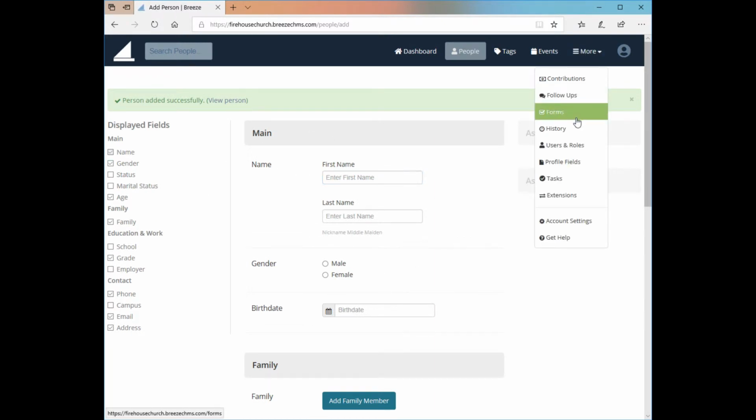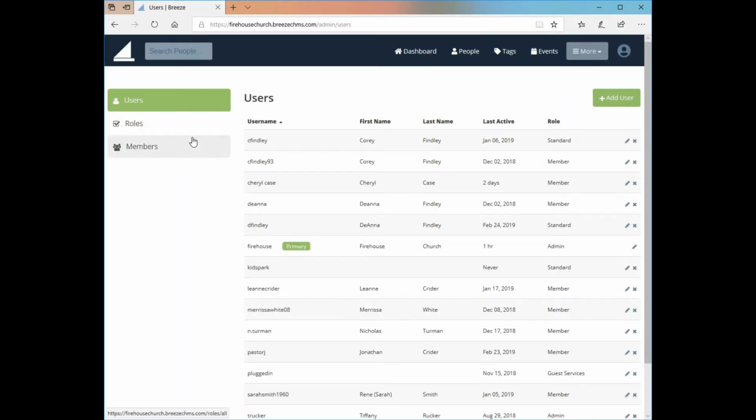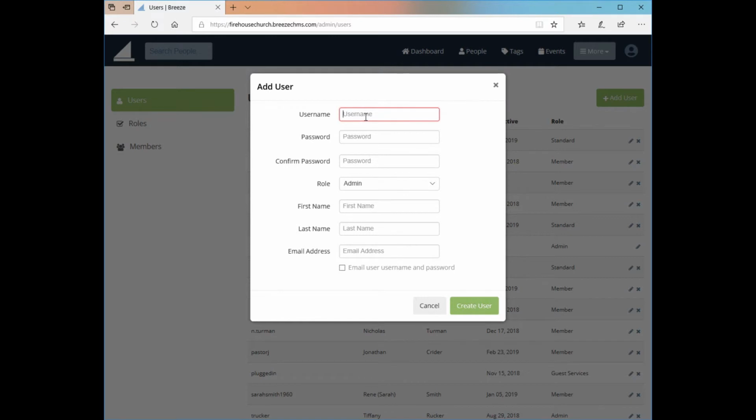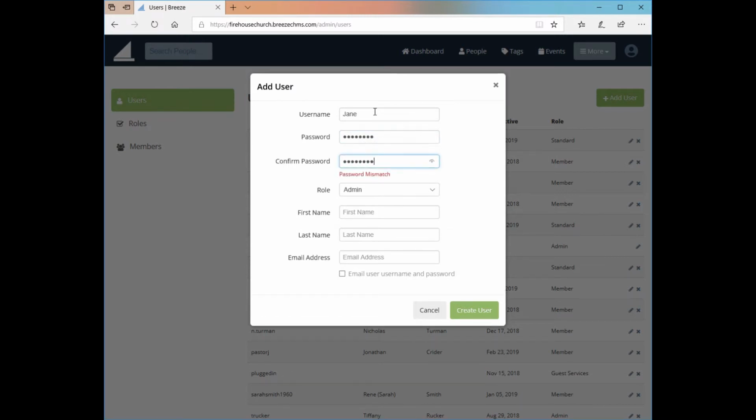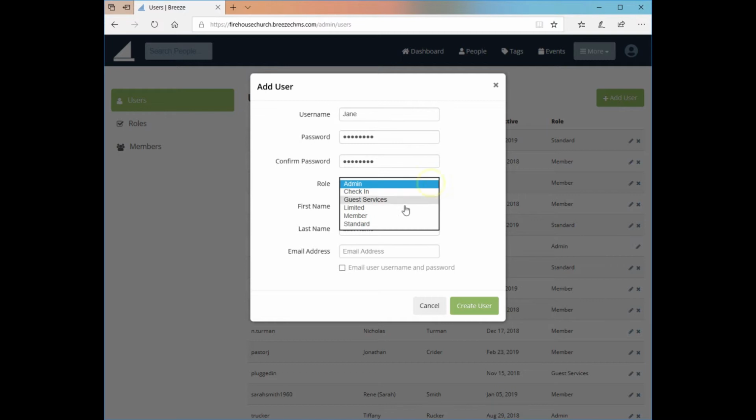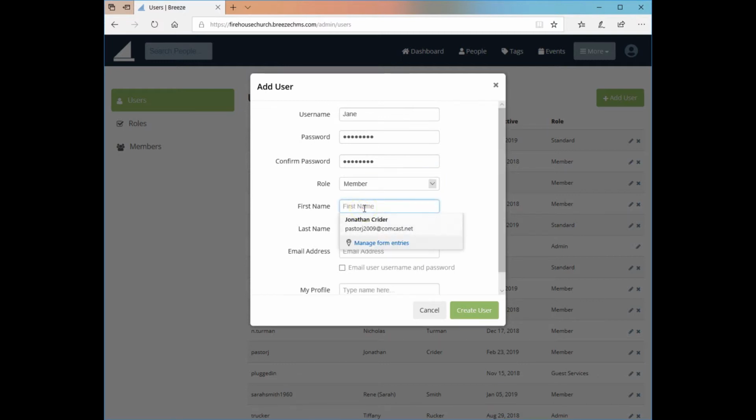Now let's go back over to Users and Roles, and I'll show you what it looks like when they're already in the system. So now we want to add user. So we're going to do Jane. Remember, we want this to be member. We're just going to put Jane Doe, and we're just going to put in my email address here.